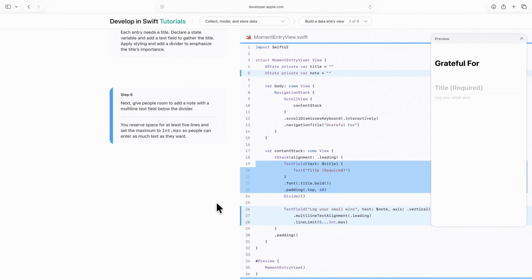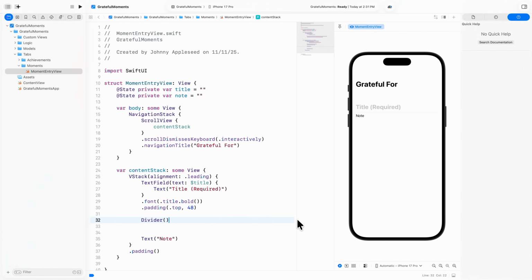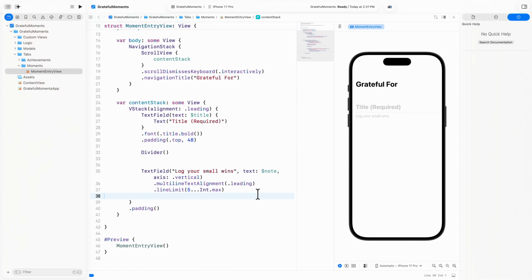So I'll switch to the tutorial and copy the text field for the note on lines 26 to 28. I'll switch to Xcode and replace the placeholder text for note. Now, since I want to allow people to enter notes that are longer than a single line of text, I'm using a slightly different initializer for this text field. I first provide the placeholder text, log your small wins, then I bind the text to my note variable, and then the axis vertical parameter enables multi-line text input and allows the text field to grow vertically.